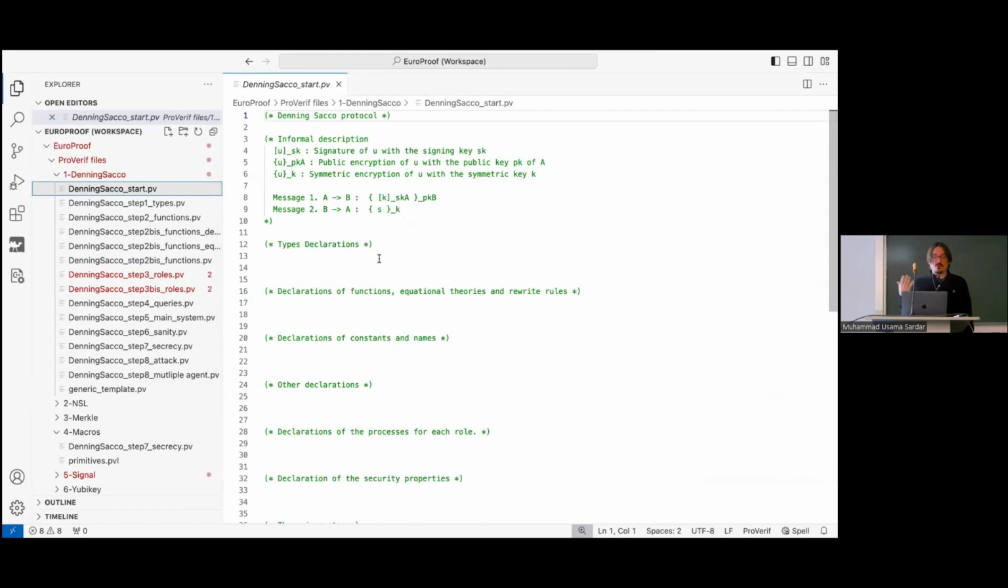Now imagine that you have a protocol. I'm starting with the Needham-Schroeder-like protocol, with the Alice and Bob representation that I showed you. Let's say that you have this informal description where you say, okay, in this protocol, we're going to use the signature algorithm. So it's a signature of u with a signing key skey, and I'm going to represent it with this. You have a public encryption of u with some public key pk of A. So let's informally interpret it like this. And we also have a symmetric encryption of u with a key K, represented this way here.